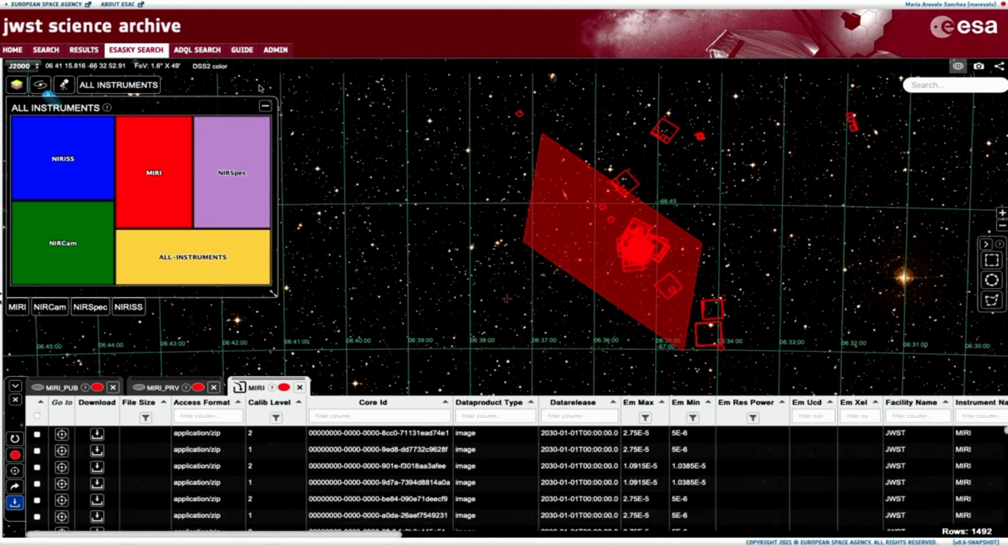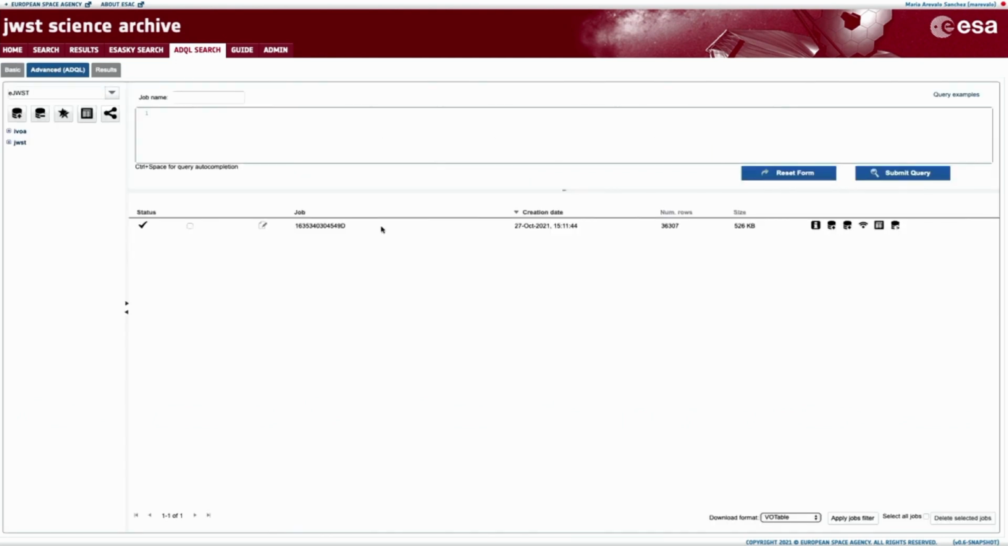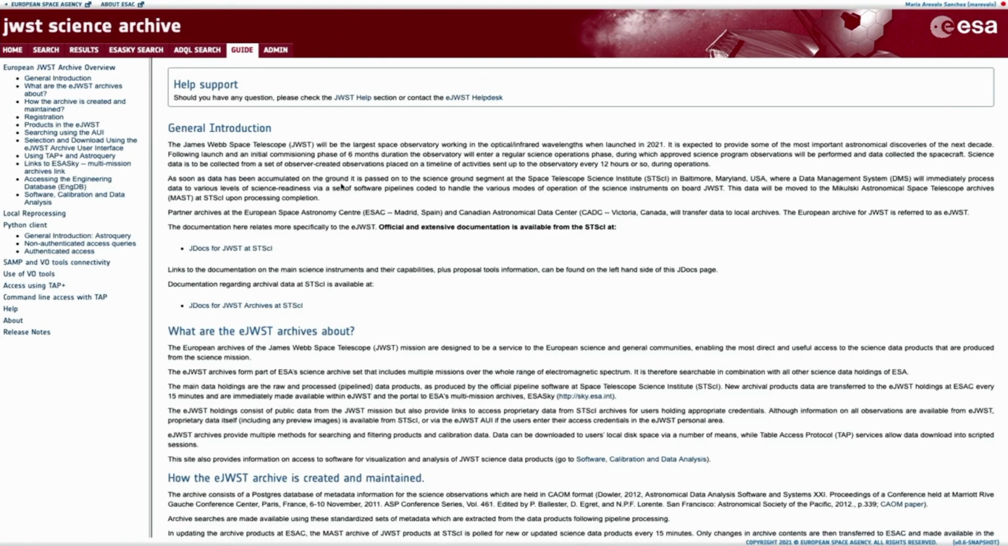Here they are. We are offering as well an ADQL search interface where you can provide some ADQL queries. If you are familiar with the Gaia archive, this will be familiar to you. We are also providing a comprehensive guide on how to use the user interface, and also how to use the TAP Plus programmatic access, and some guidelines on how to use the Astroquery Python module.